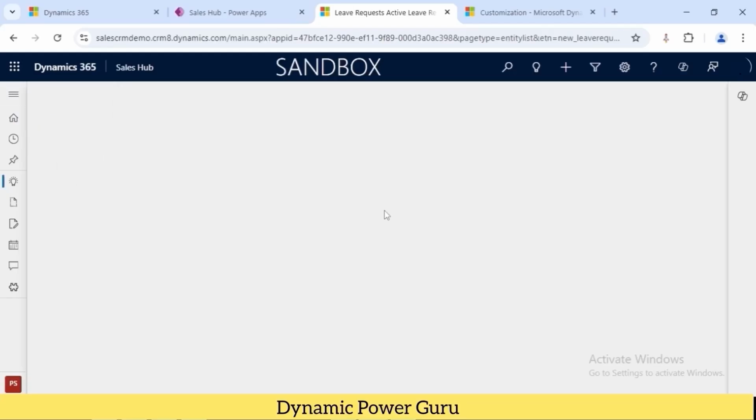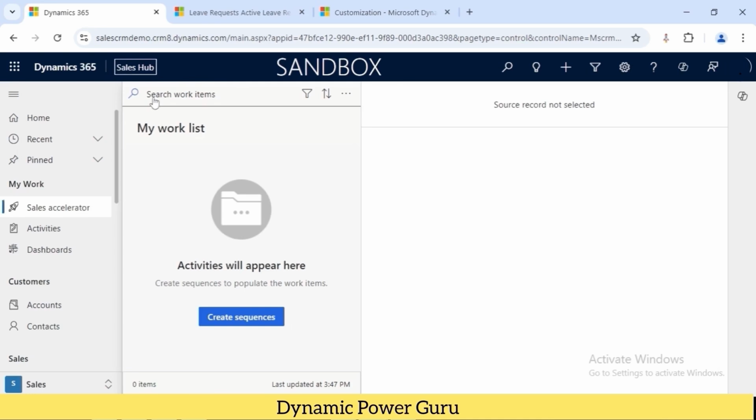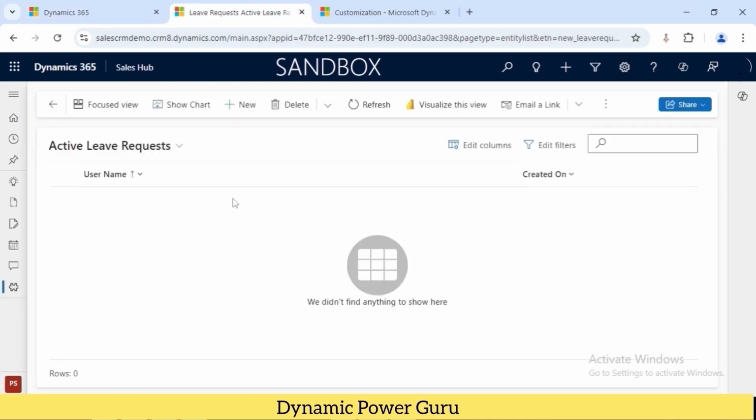Hello guys, in this video we will see how to configure service level agreement for a custom entity. So I have created one custom entity called leave request, and here we are going to see all the steps to enable service level agreement for this entity records. So let's see the form first.